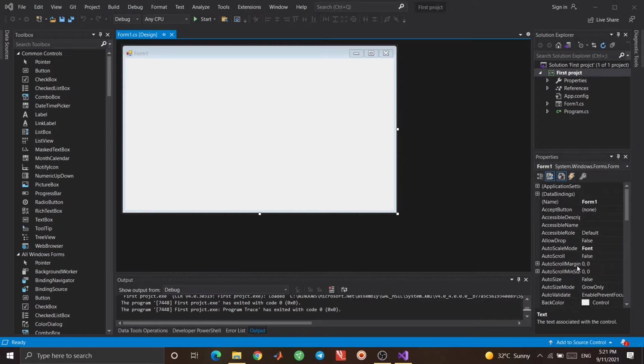Okay, here there are some features. You can actually take a look at some of them. They are not actually used much frequently. Here is the name of this form. This is Form 1. We can change its name. I'll tell you later what we can do with this name. But for now, you just ignore this.